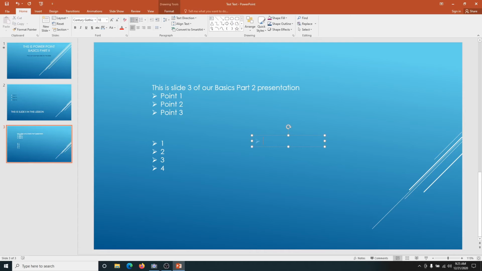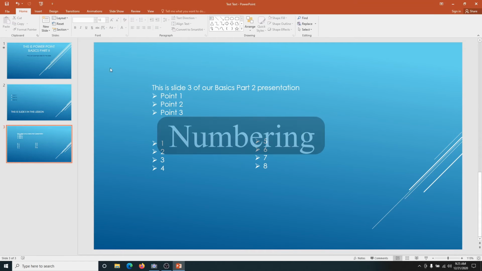We can do 5, 6, 7, 8. And so now we have two separate text boxes that have separate bullet points. So instead of having a huge list of bullet pointed points, I can break them up visually like this, so it's divided across the screen to make it more visually distinctive.